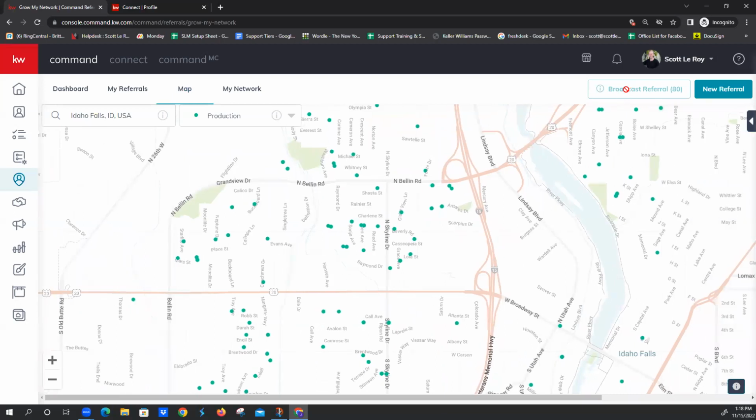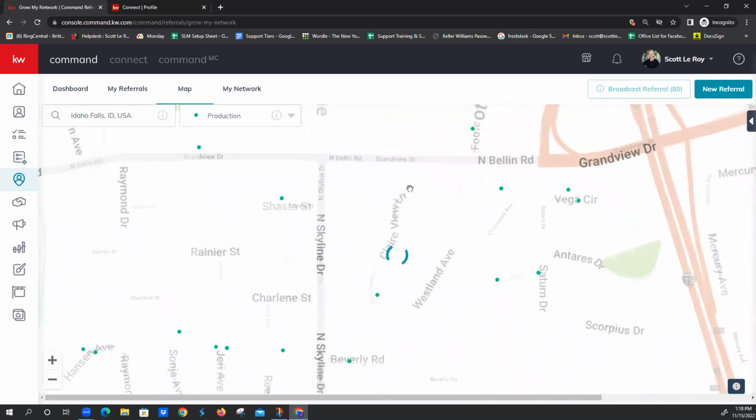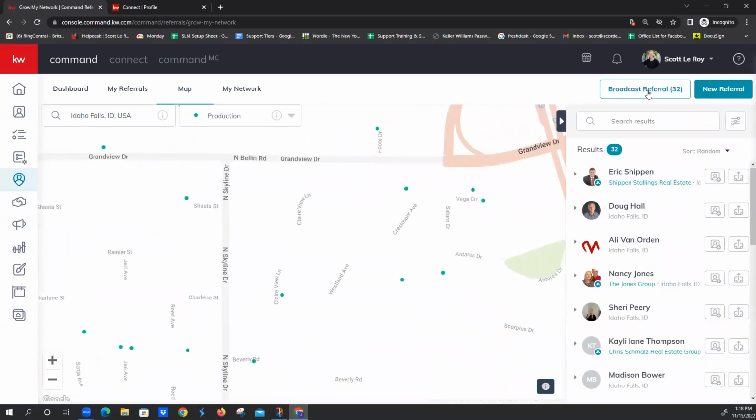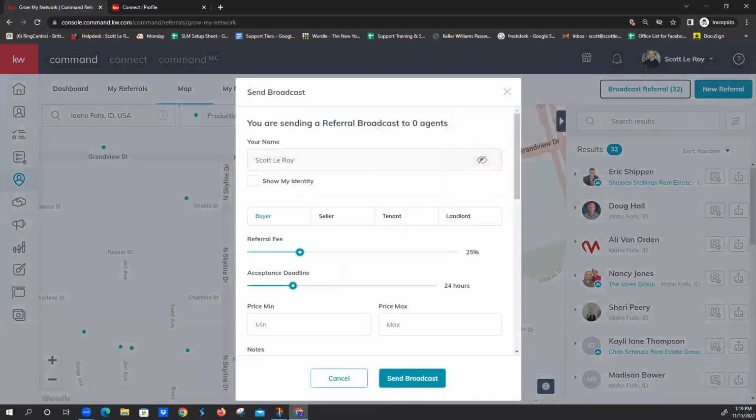Okay, so do you see broadcast referral in the top right-hand corner right now? It says 80. In order for that to be clickable, it has to be under 50. So I'm going to zoom in a bit more. All right, so now we've got the broadcast referral. There's 32 agents in this area that I can send a broadcast referral. So I will send my client to all 32 of these agents if I decide. So let's go ahead and click on broadcast referral and see what that looks like.